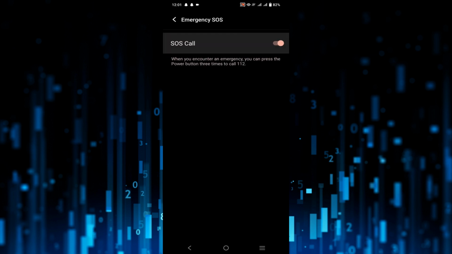Click that option, and to remove it from your lock screen, all you have to do is just turn off this option. Click here, and your SOS or emergency call option from your lock screen will be removed. But if you want to enable it again, just use the same process and turn this on again, and it will appear on your lock screen again.